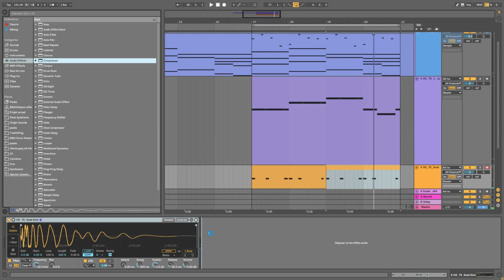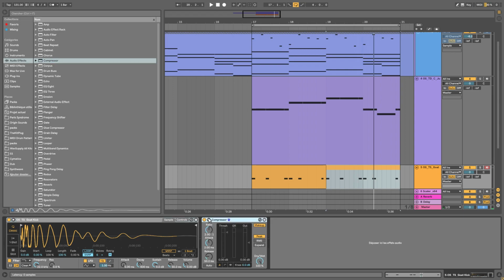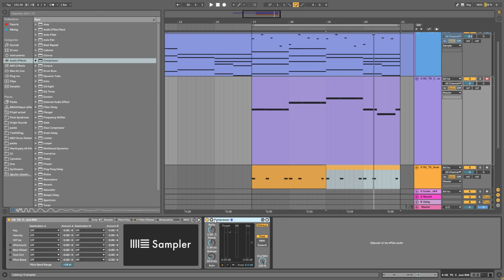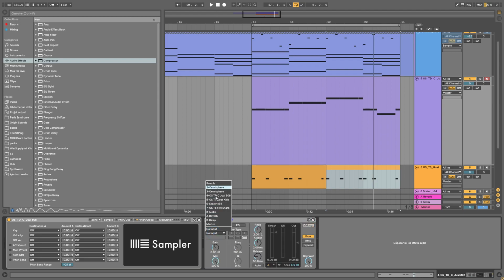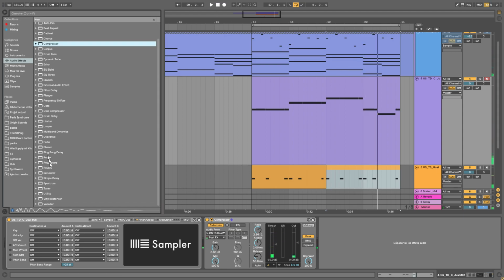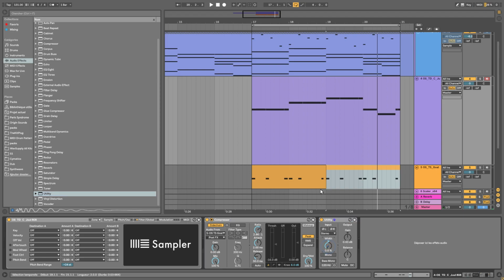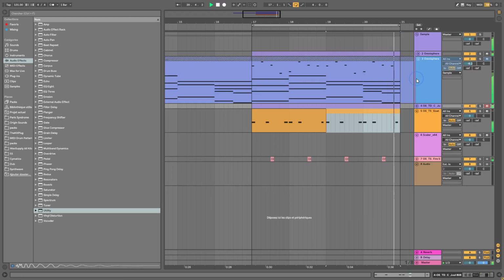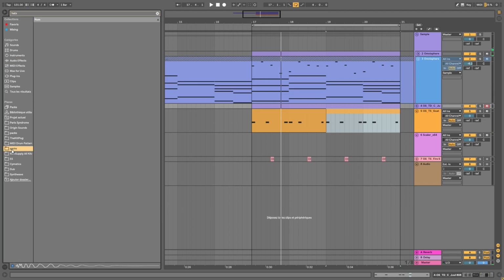Next, I'm gonna go to my compressor here, and I will sidechain my bass to my kick. Sidechain to 5. Also, I'm gonna make my bass mono. So I'm going to Utility and put the width on 0. Yeah, we have a solid foundation, guys. So let's move to the hats.